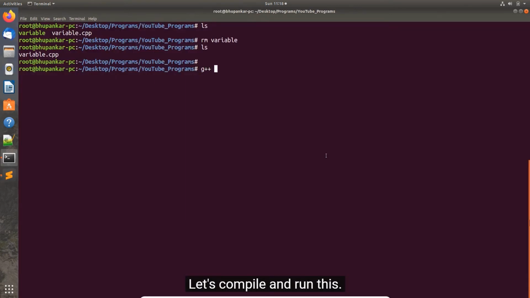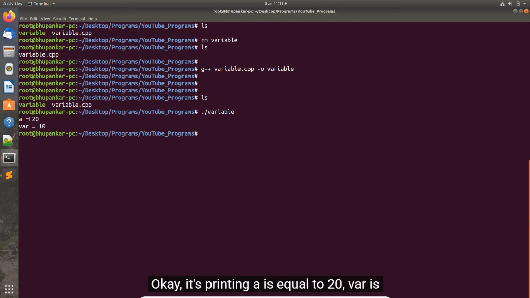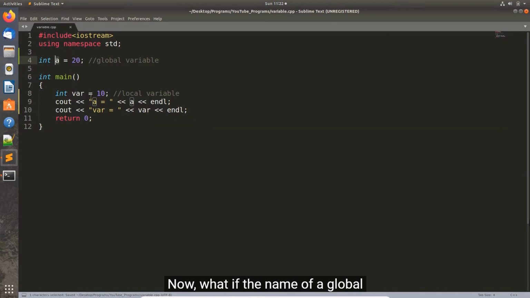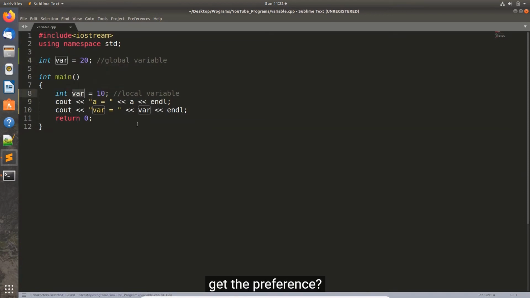g++ equal.cpp -o. Okay, there is no error. Okay, it's printing a is equal 20, var is equal 10. Now what if the name of a global variable is same as local variable? Now who will get the preference? That's the most important question.